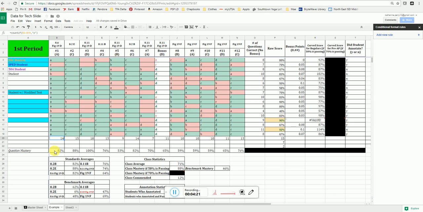Now to get the overall mastery for this cell, it's going to be the 14 students. So I did B20, because that was this previous cell, divided by the number of students in the class. So for this, that would be 17. And it's going to be the same all the way across. The only thing that changes is the range and then what answer choice I wanted.